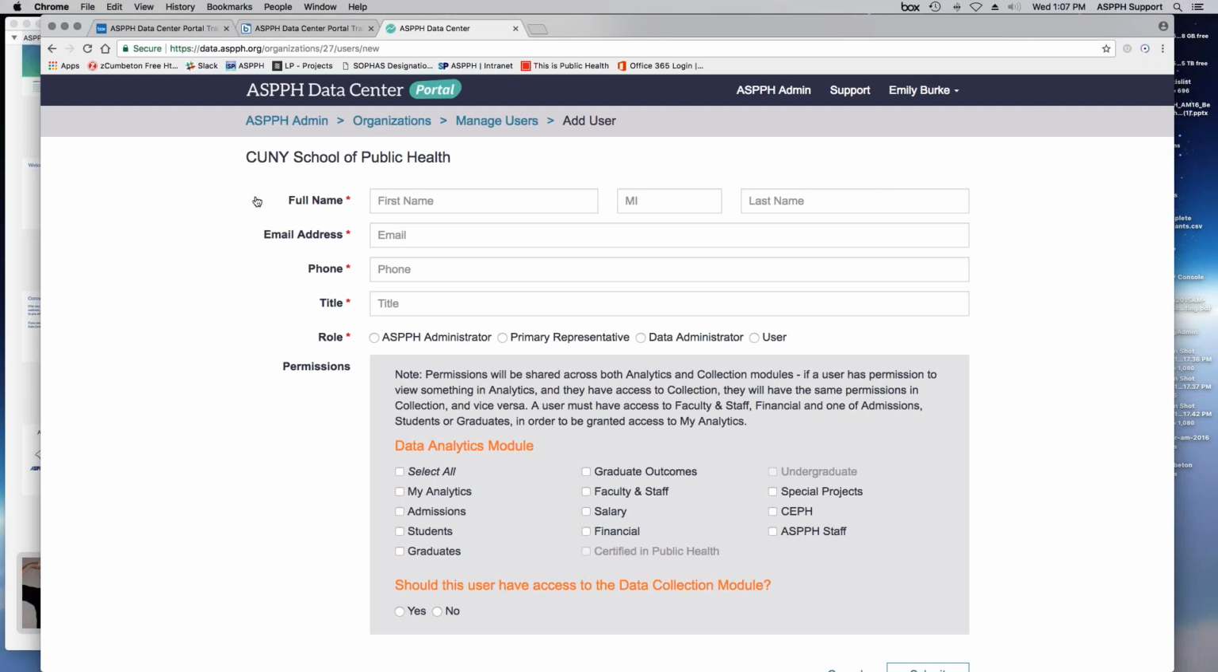So I see where you can set the permissions for the different parts of the data analytics module, but what's that about the data collection module at the bottom? Yes, that's new this year. Data administrators will need to check yes to grant a user access to the data collection module. By granting a user access to the data collection module, that means that the user can view, edit, and submit data during annual data collection.